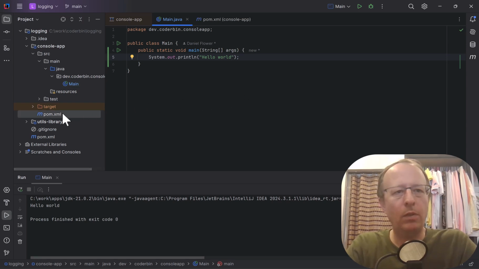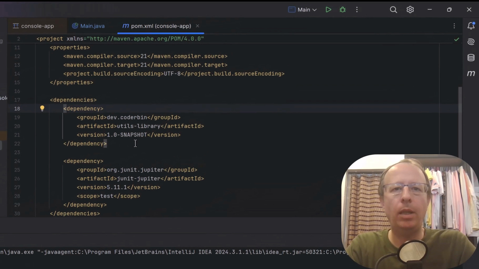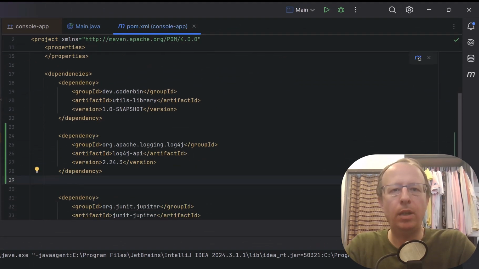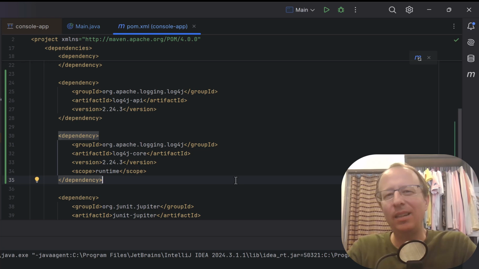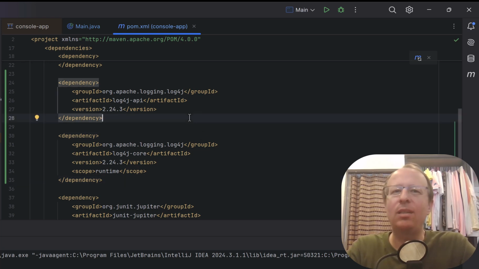So first we come over to our POM and we add a dependency on the Log4j API and the Log4j core, which is the implementation of Log4j. Now this is not actually best practice. So if you're wondering, should I be using something else? We're going to get to that later, but first, let's just get Log4j working.